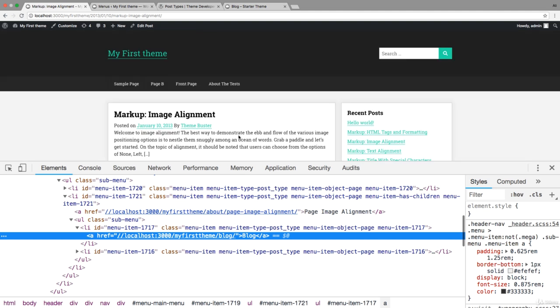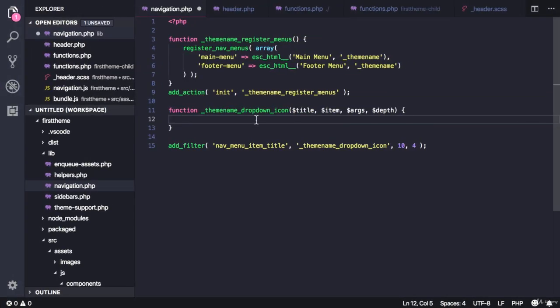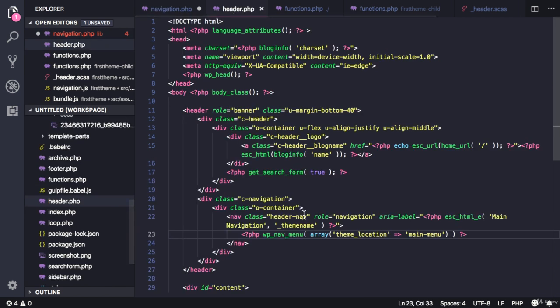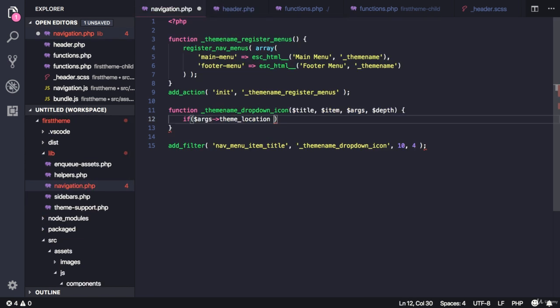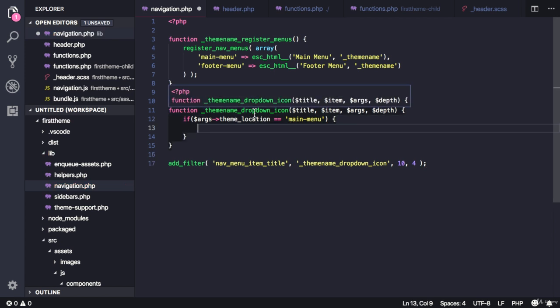But in some cases, maybe we need to run it only for a specific menu. To check that, we add an if condition, and then get the theme location from the args. As I mentioned, the args are the args that we gave to wp_nav_menu, so it has the theme location. So let's copy main menu, and if the theme location is main menu, then we'll proceed. Otherwise, we don't need to run this filter on the other menus.